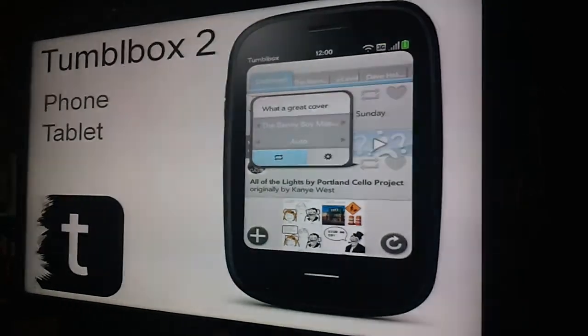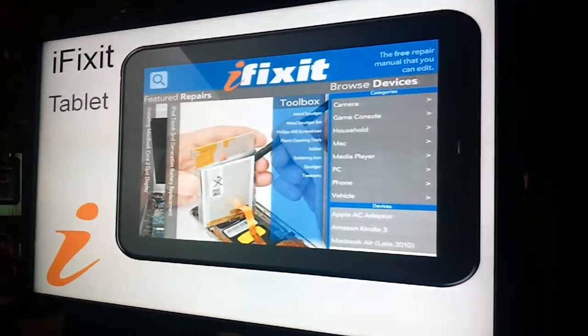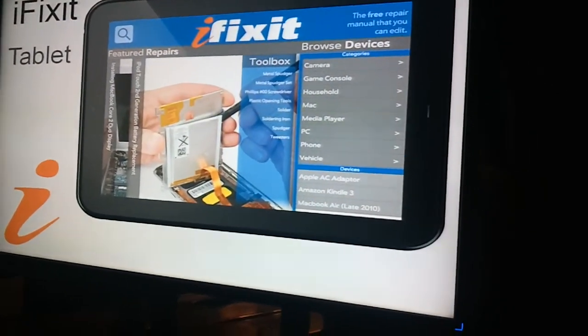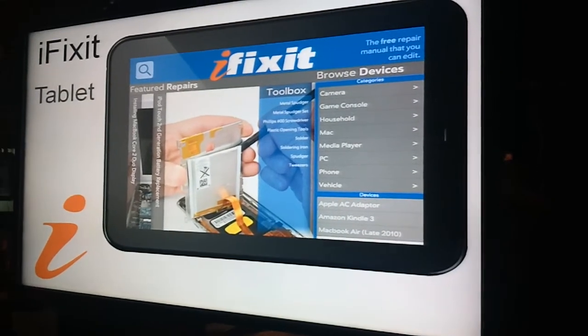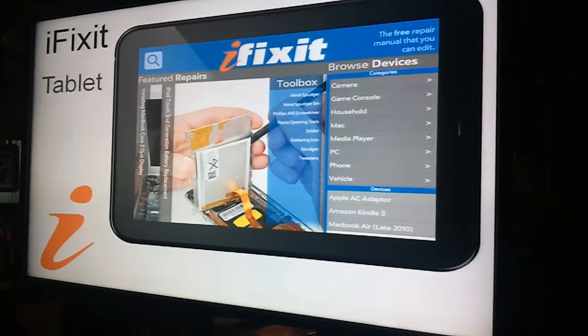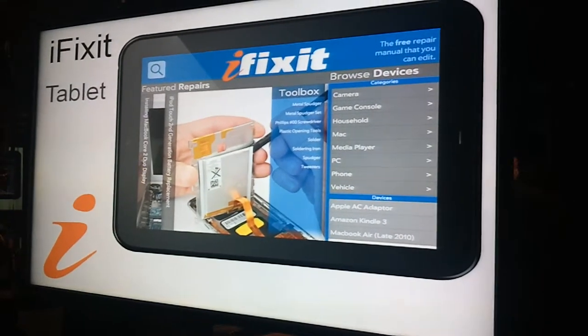So what's next? iFixit. How many of you here have heard of a website called iFixit.com? Yeah. I'm writing their tablet app, and it's going to be done in Enyo. It's going to have all the great features that you expect, thousands of guides, great high resolution imagery.